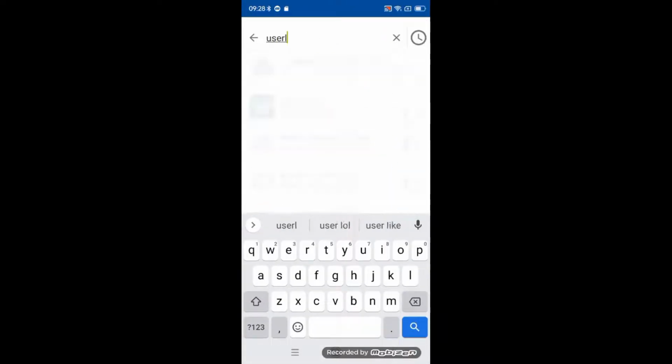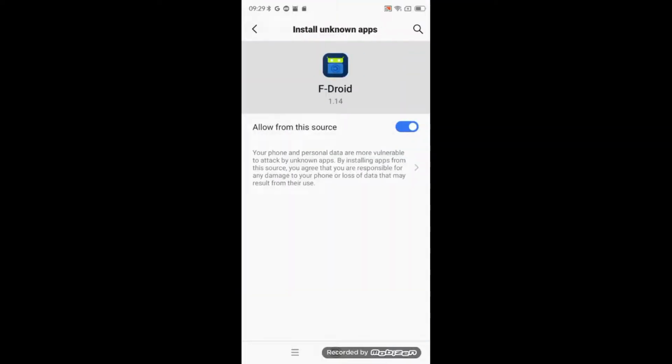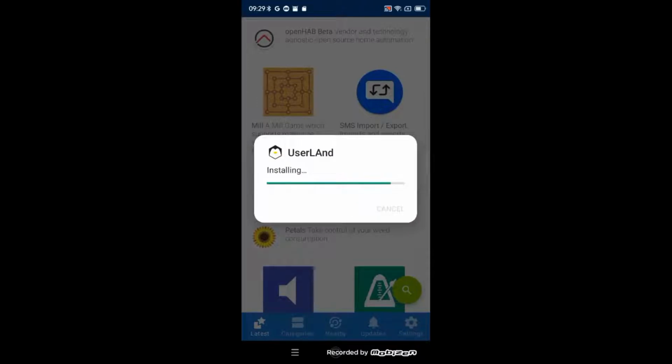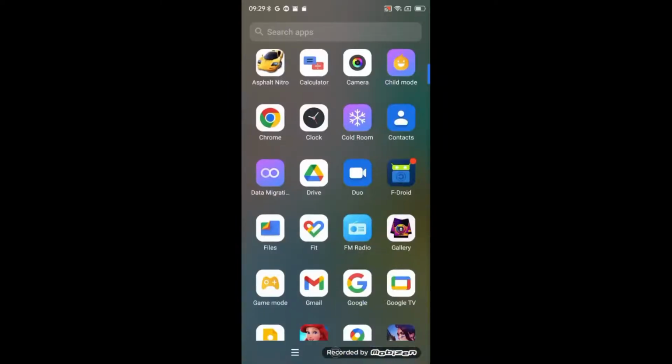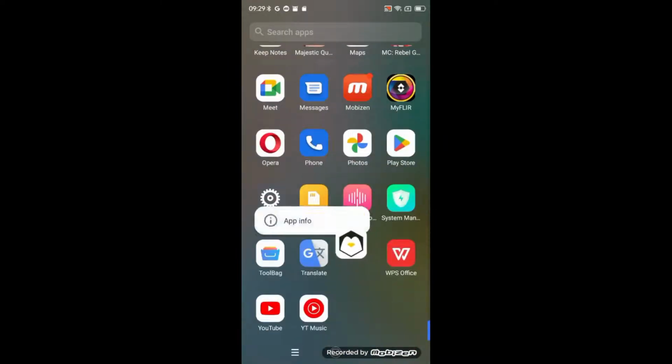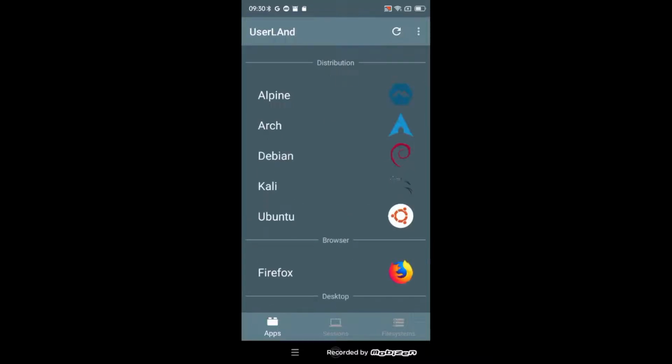Then find UserLAnd application. Also download and install it. I think this is simplest way to install different miners on Android phone. When installed, run it. I choose Ubuntu distribution, but maybe in future also check on another distribution.